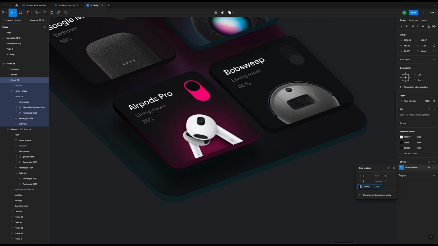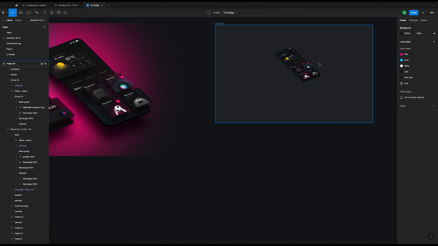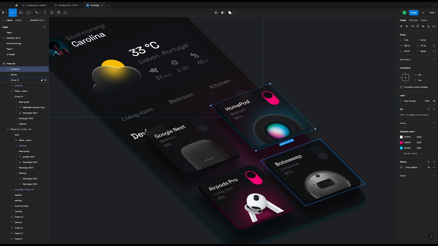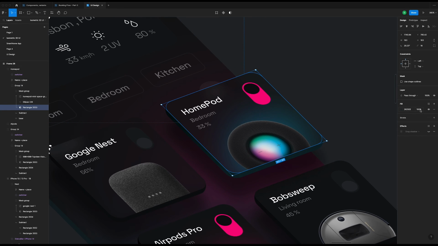which was 20, 32, 50. Maybe I'm going to lower the opacity more here and drag this out of the frame more. Let's lower the opacity on this one to 40 or even 30.